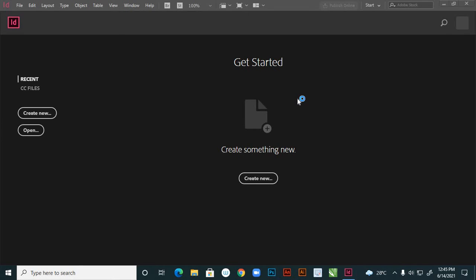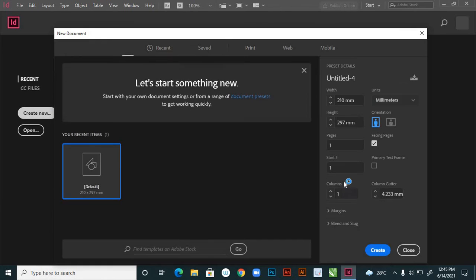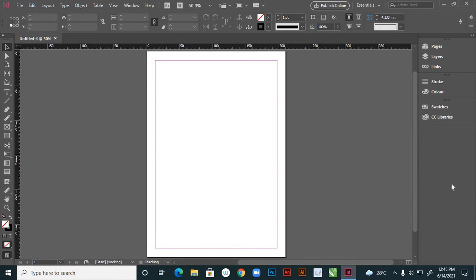Yes, next lesson in InDesign, right? So today we'll check text formatting options and paragraph formatting, right? Okay, so creating a new document. This can be any size. From the default I'm taking Create, right? This is my page.